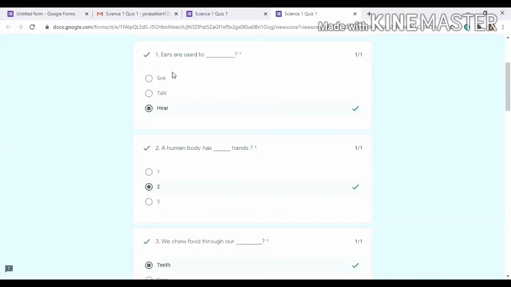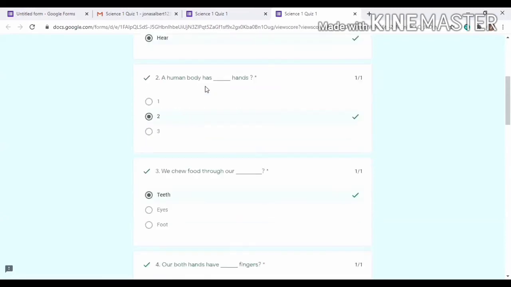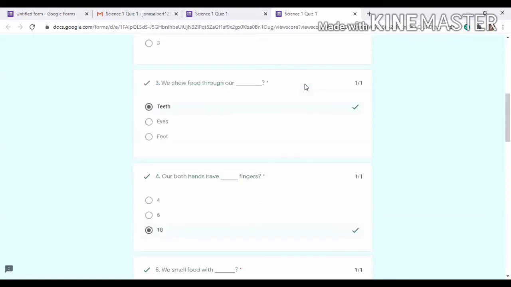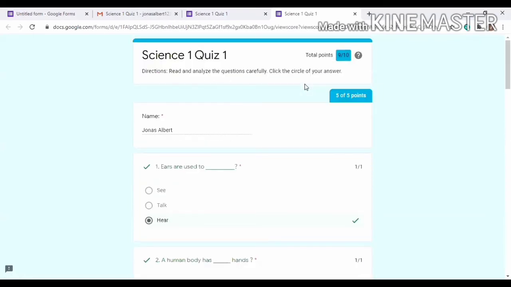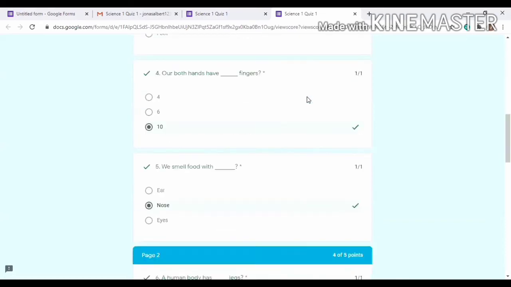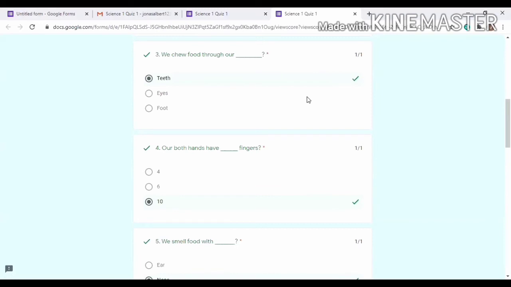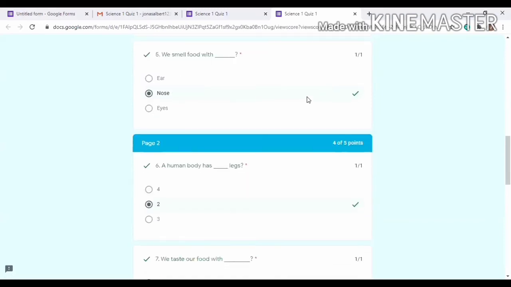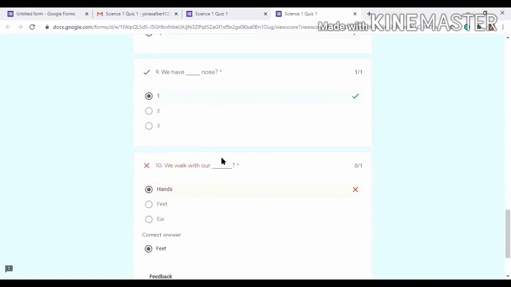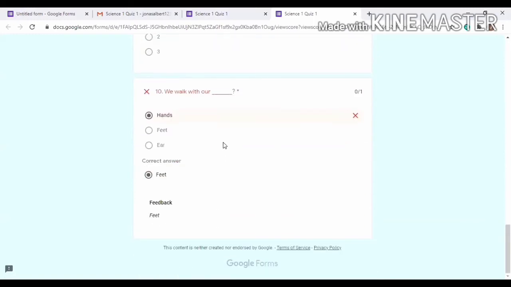Why? So nandito yon. Check. May nag-automatic check na ginawa pagkasinagutan natin. Okay? So let's see kung saan nagkamali si Jonas Albert, bakit siya nakakuha ng 9/10. So it's 1 check, 2 check, 3 check, 4 check, 5 check. Let's go to page 2, 6 check, 7 check, 8 check, 9 check, and 10 is wrong. That's why, as what you can see, what is the correct answer? It's feet. Correct answer is feet.